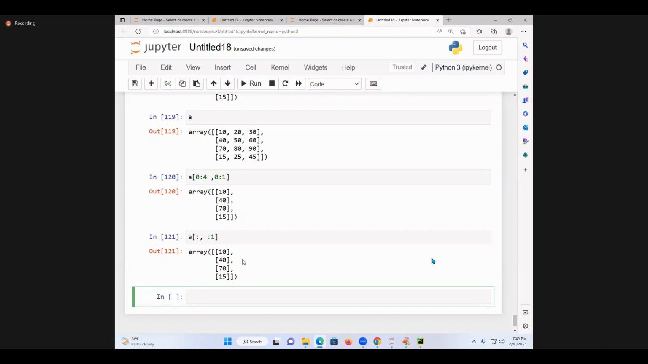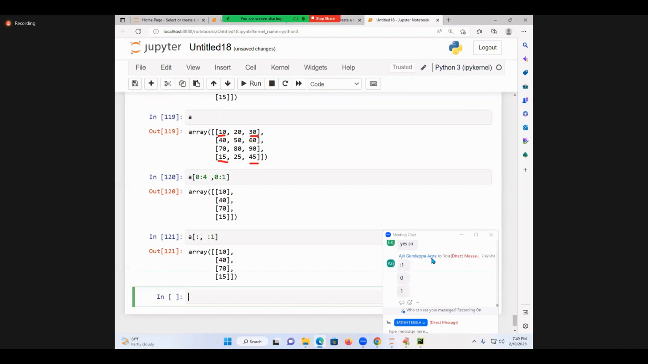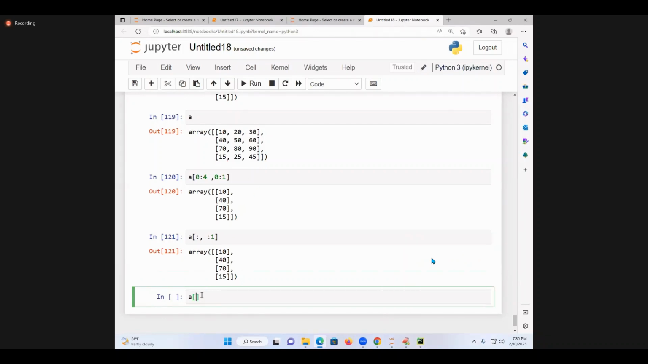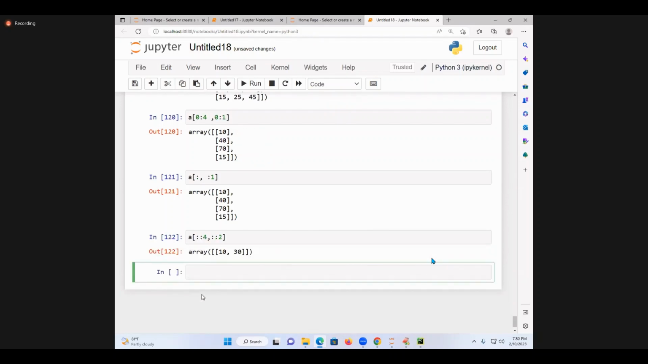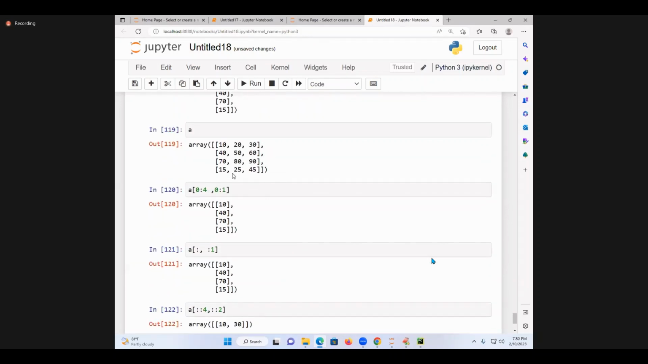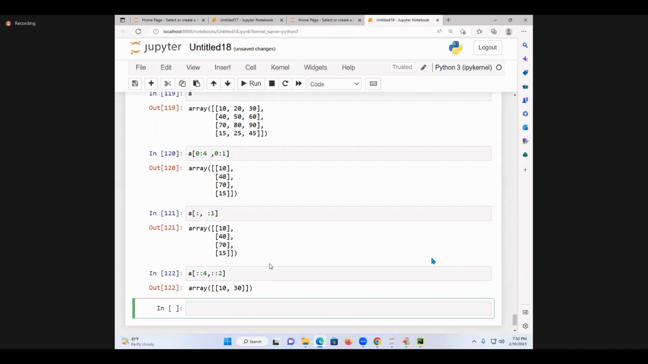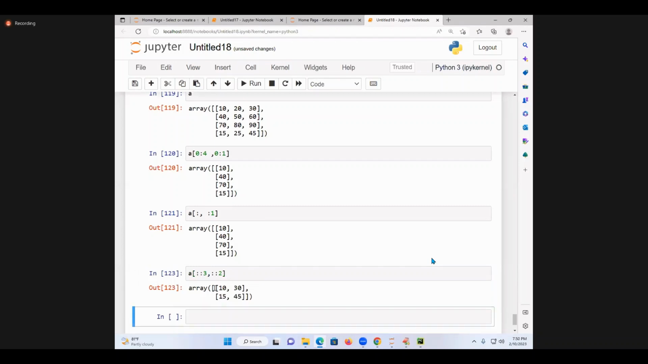Like that I will tell. I want 10, I want 15, I want 30, I want 45. I want to say like that. For that, just one small example I will show you. A of colon 4, comma, colon 2, I will say. See the answer now. What is coming now? 10, 30, and then these values we will be getting. So I will say 3 here. 3 I will write it. Answer is coming like this.